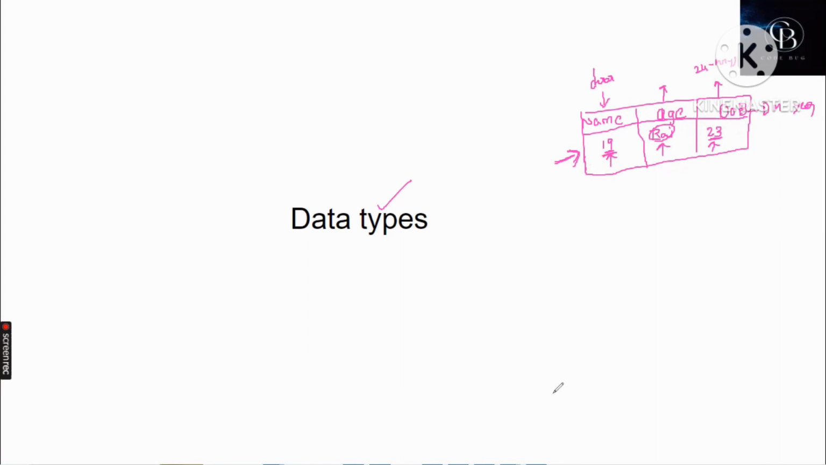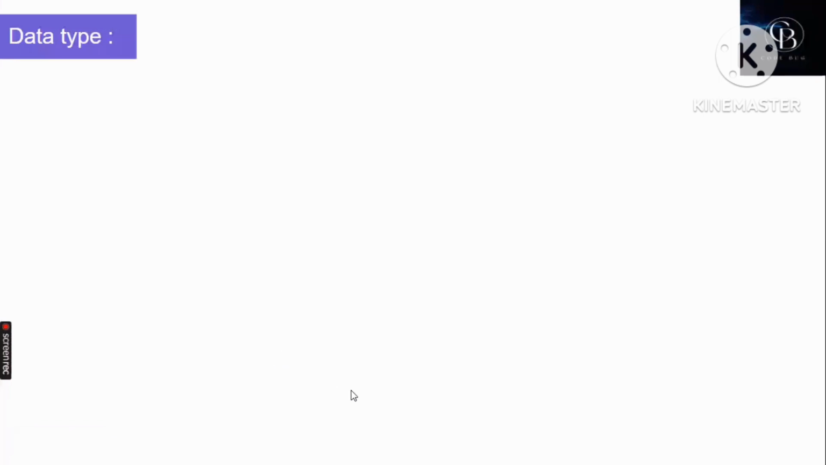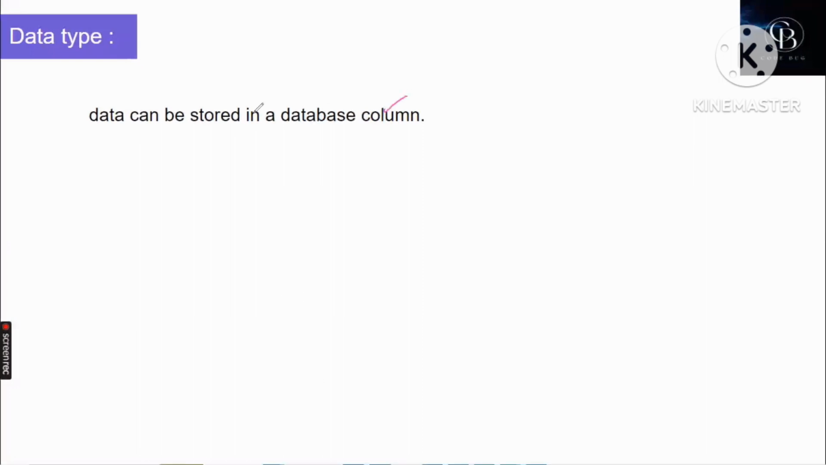In today's class, we will discuss data types. Now, what is meant by data type? Here, what type of data are we inserting? What type of data can we store in a database column? Inside a database, data is stored in the form of tables. Each table contains rows and columns. For each column, we need to decide what type of data to allow. For that reason, we have to learn about data types.